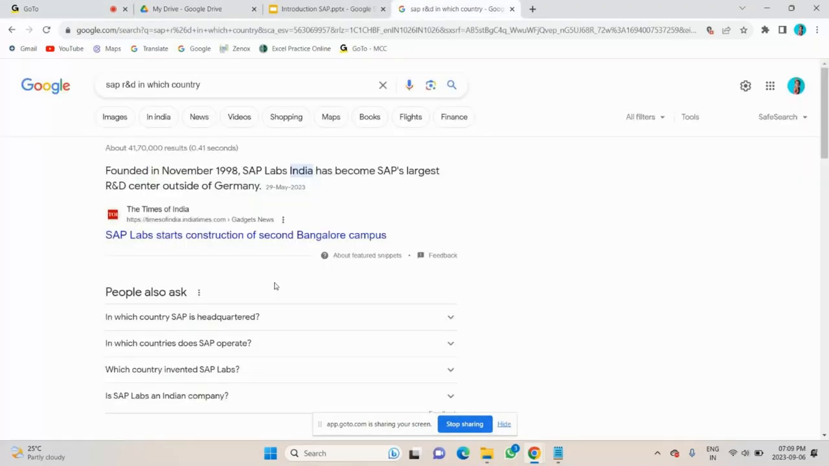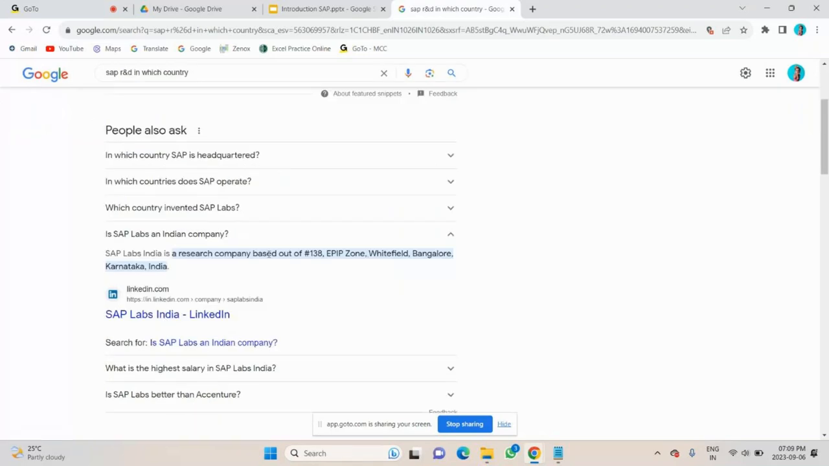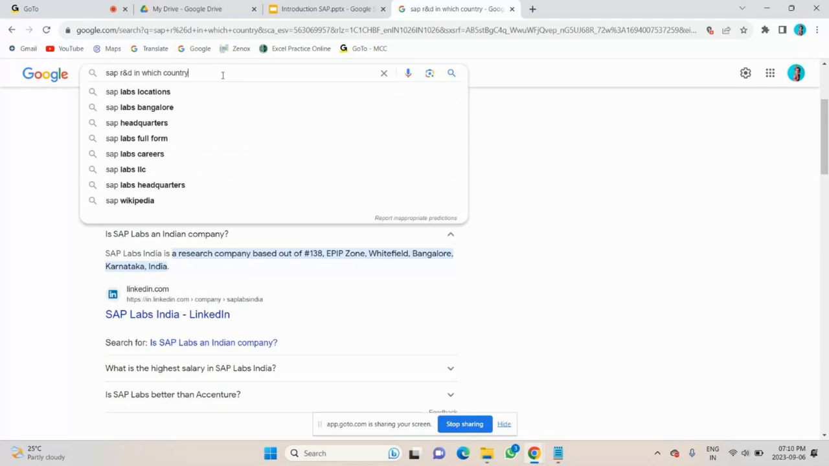So you can see here the founder, that is, we founded a lab in India as SAP's R&D research center, the largest research center. Okay, this research center is located in Bangalore. Okay, this is the address. It is located in Whitefield, and there is one more center. I think it is near Bellandur. Bellandur, if you know about the EcoSpace company, EcoSpace Tech Park, it is located near that.